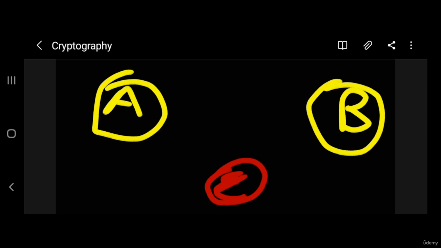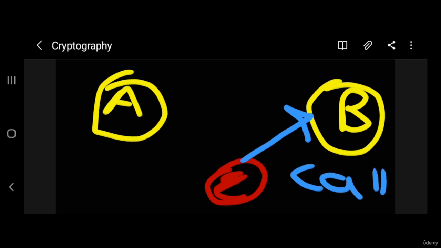But what is C doing? C is sending a call on behalf of A. Means C is not saying A doesn't want to send data to B, but C is sending that. A is telling something to B, like a call or any message. So there is no authentication part in this.